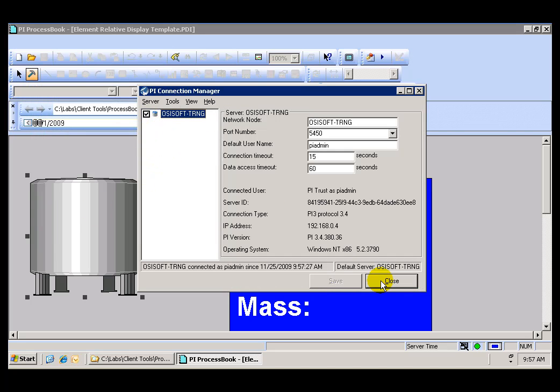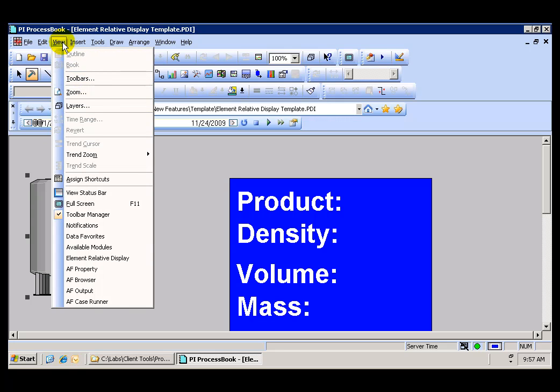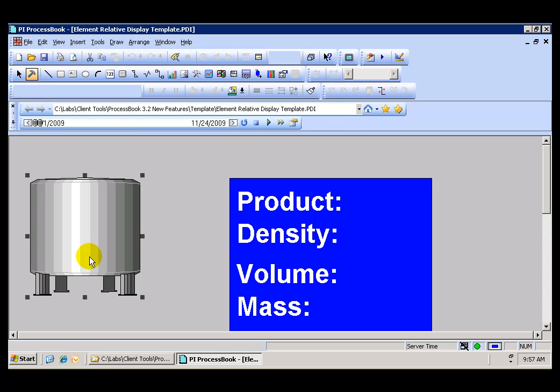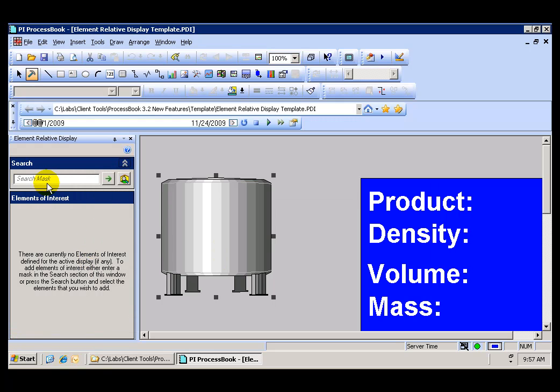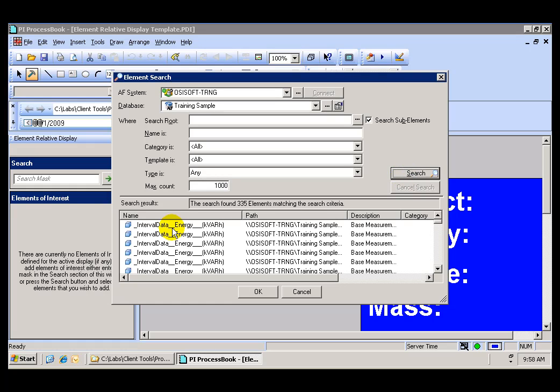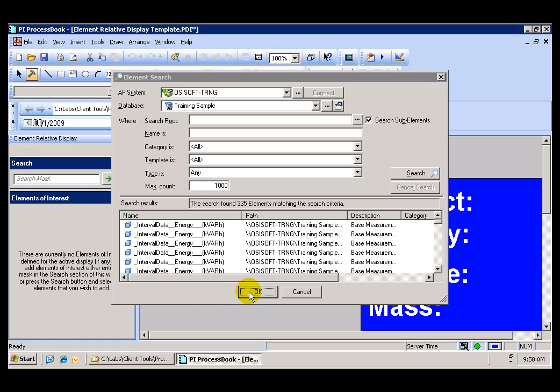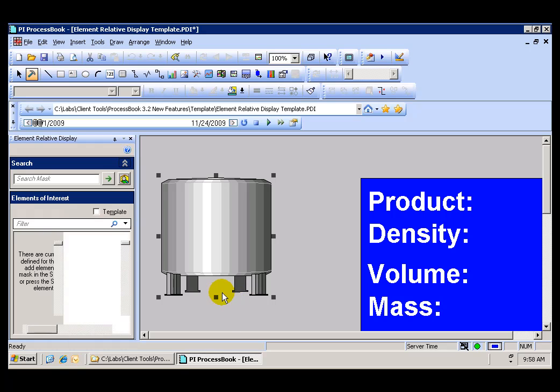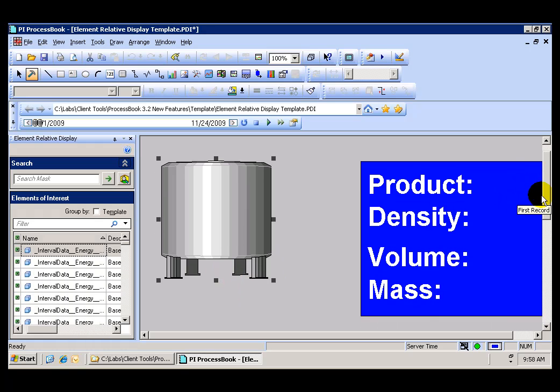connect to our PI server, under View, Element Relative Display. That will open this docking window. We can click on the PI System Explorer icon and ensure that we are connected to the right database. We have AF Systems, this database selected. If we do a search, we can see all of the elements that we already saw in the AF database. We click OK.